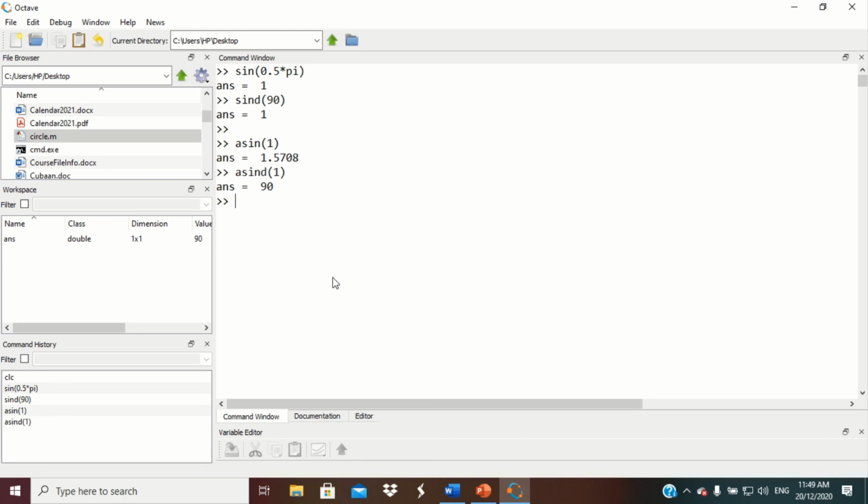So this is just a quick introduction to the Octave compiler. In chapter 1, in the next lecture, we go to the actual MATLAB programming. But we are running the program, of course, using the Octave compiler.